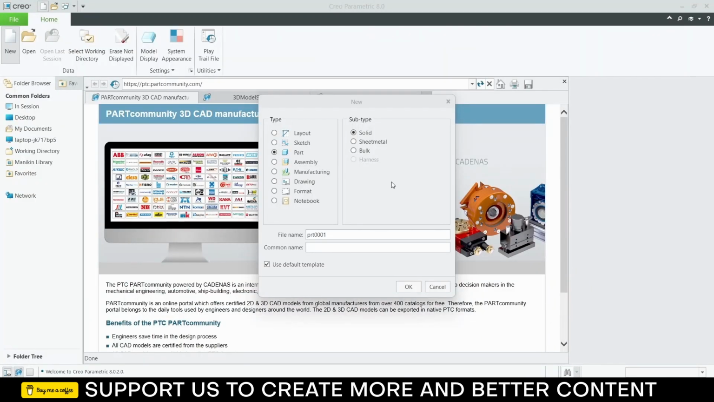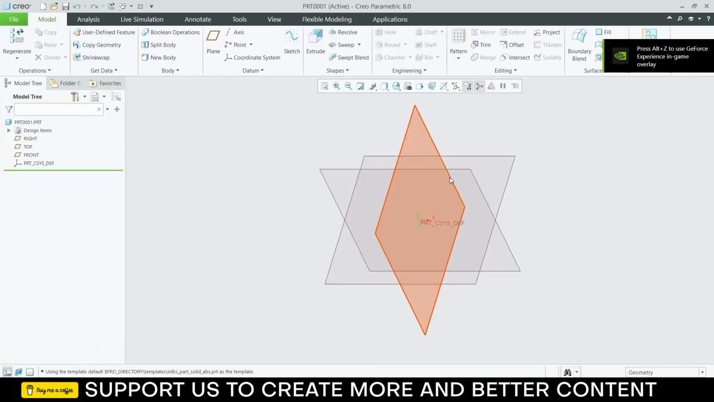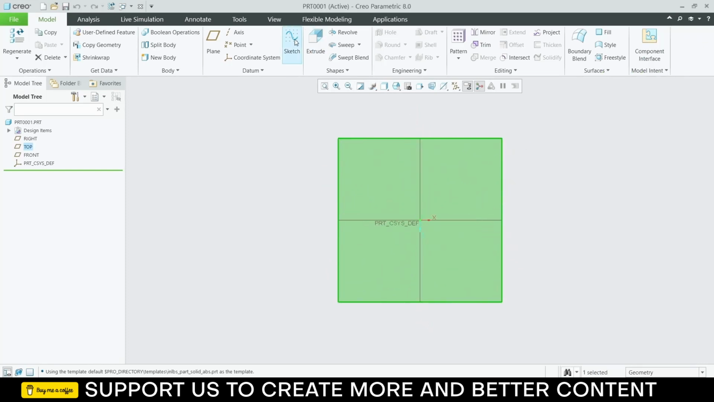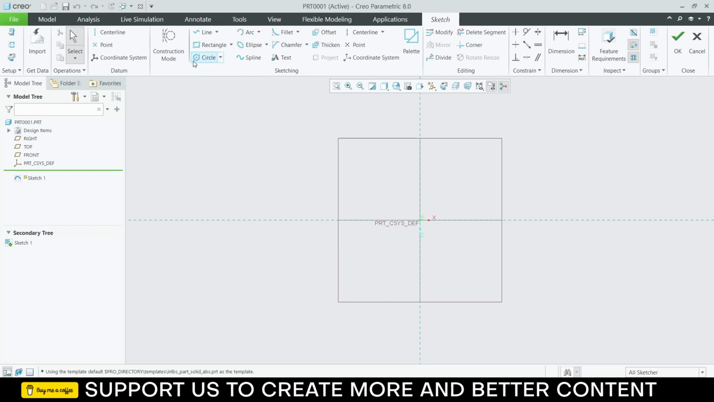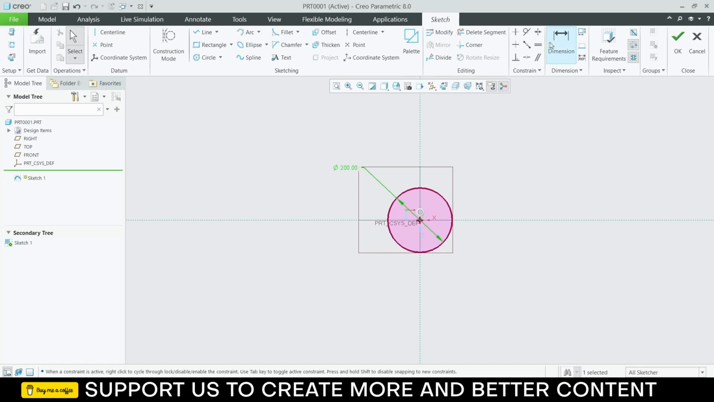Namaste guys, in this video we are going to learn how to make an Oldham coupling in PTC Creo. So let's start. First I'm going to make some parts, so click on part, click OK. Select a plane as per your requirement. I'm selecting this plane, normal to the screen, click on sketch. Draw a circle as per your requirement. Click on the middle mouse button, give it a diameter as per your requirement. 200 is fine for me.